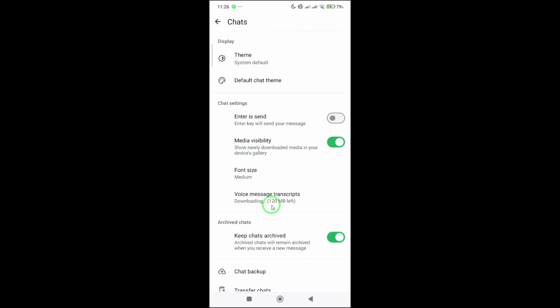From now on, when someone sends you a voice message, you'll see a transcript appear right below the audio bar. You can read what they said instantly without needing to press play. This is super handy for moments when you're in a meeting, on public transport, or simply don't have headphones nearby.